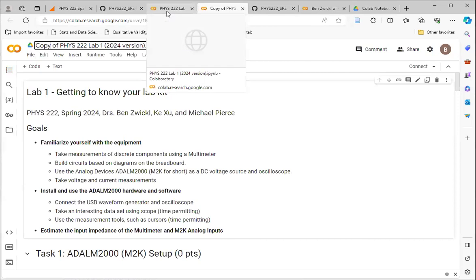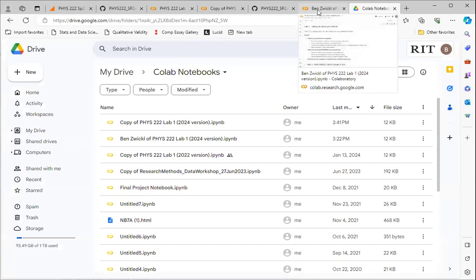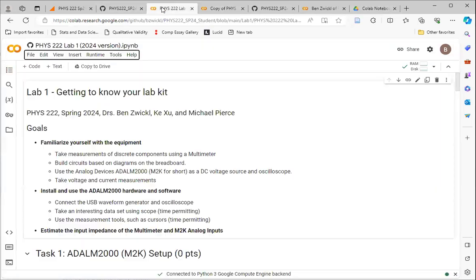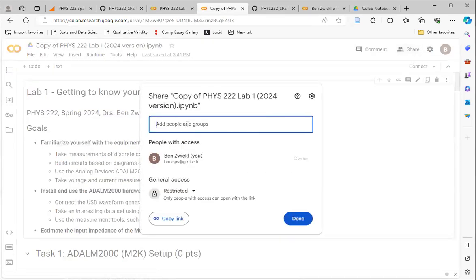You can see all of those Jupyter notebooks in the My Drive Colab notebooks folder. So everyone, you'll automatically get a Colab notebooks folder as soon as you start saving Colab notebooks from Google Colab. So back to the copy of. So then you do want to share that. You'll want to make sure to share that with your lab instructor.